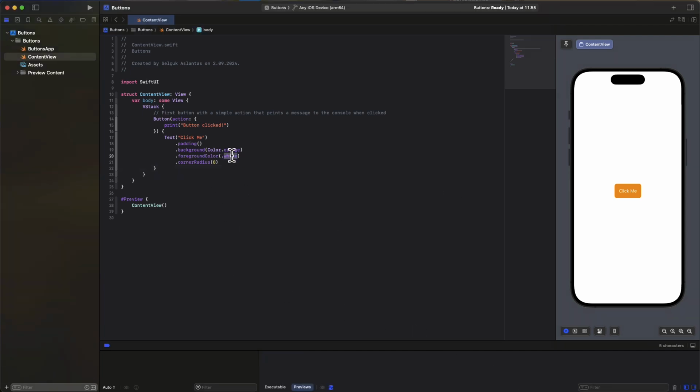Styling. We use padding to add some space inside the button around the text, making it more comfortable to click. Background sets the background color of the button to orange. Foreground color changes the text color to white for better contrast against the orange background. Corner radius rounds the corners of the button, giving it a smooth, modern appearance.